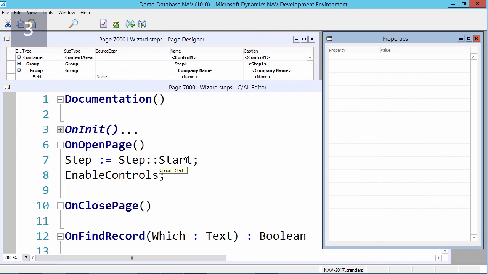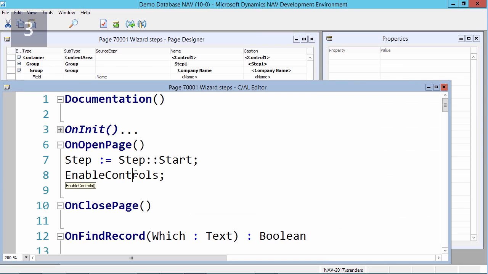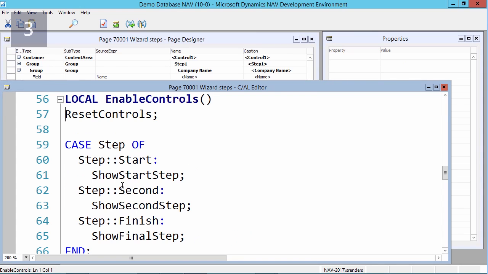So I will give it an initial value of start, and then I will use an enable controls function, and that enable controls will load the reset controls function.